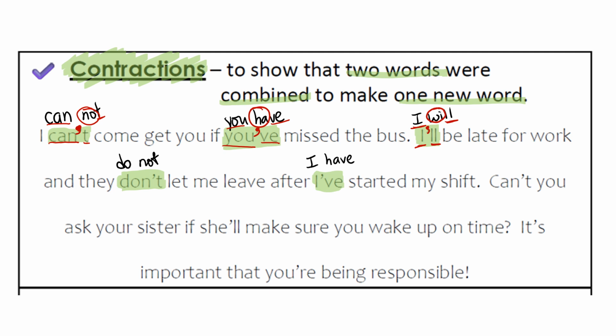They're called contractions. And there's a couple more. Let's keep looking for them. Can't, that one's a contraction for can and not. Can't you ask your sister if she'll? That's a combination of she and will. Make sure you wake up on time. It's, when we're going to write this one, and this is an important one, it's important that you're being responsible. And we're going to talk about this word you're in future lessons because it often gets confused for other versions that sound really similar.